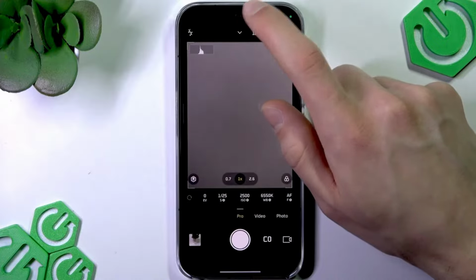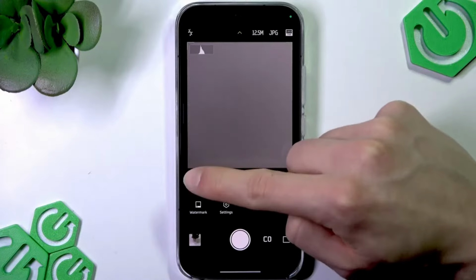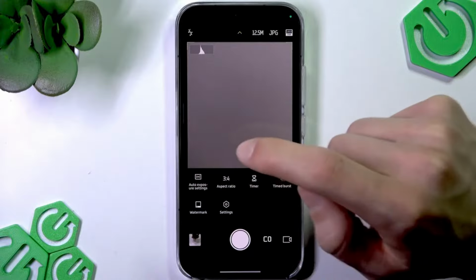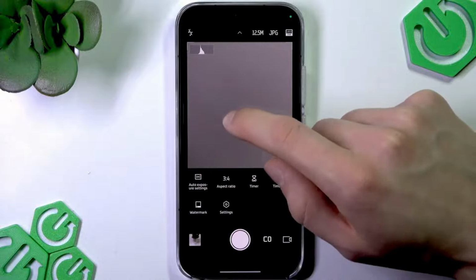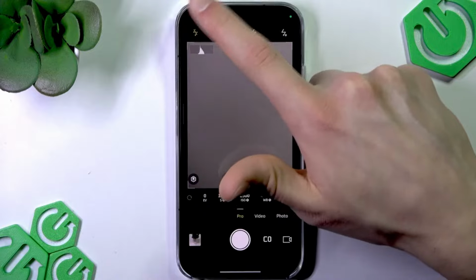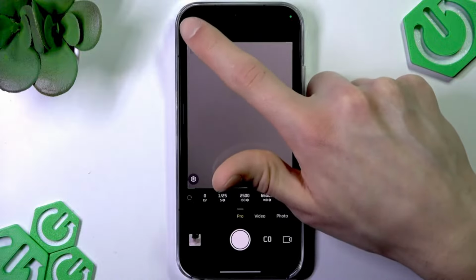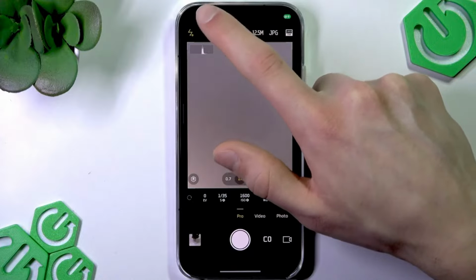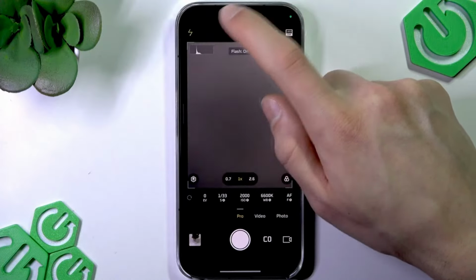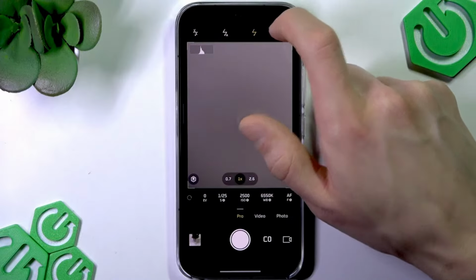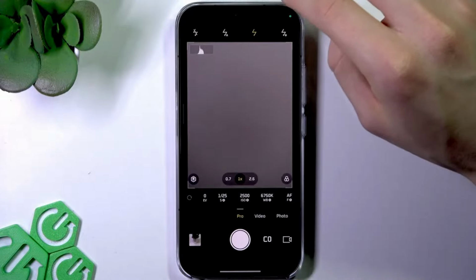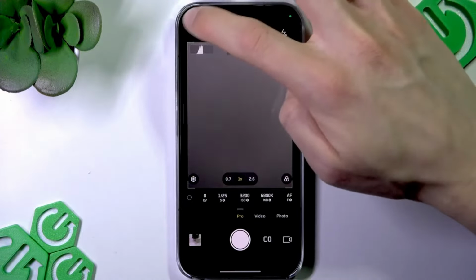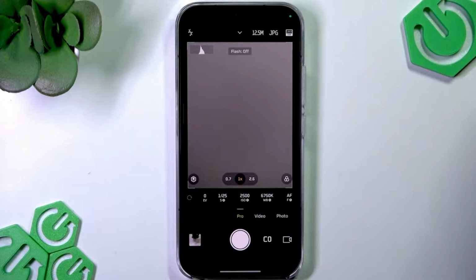And by tapping on this arrow icon, we can select the aspect ratio, timer, burst, auto exposure settings, or watermark for our camera. If you want to enable or disable the flashlight, tap right here and select one of the flashlight modes. So this one will enable torch. This one will simply be enabled under any circumstances, and the auto flash will automatically detect whether your photo needs a flash or not.